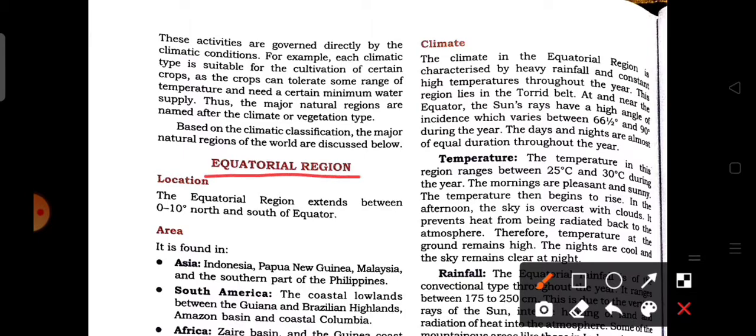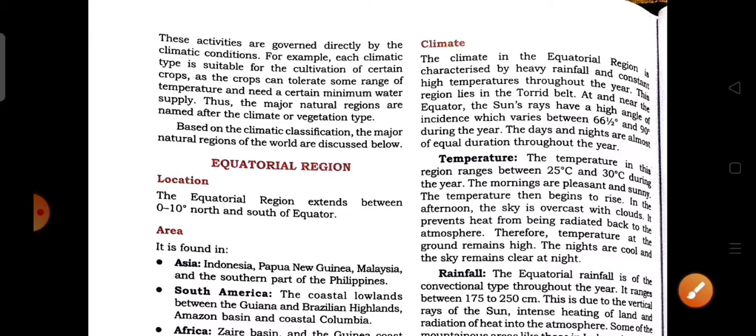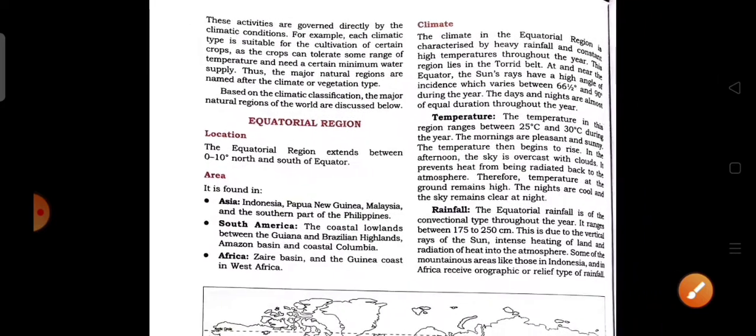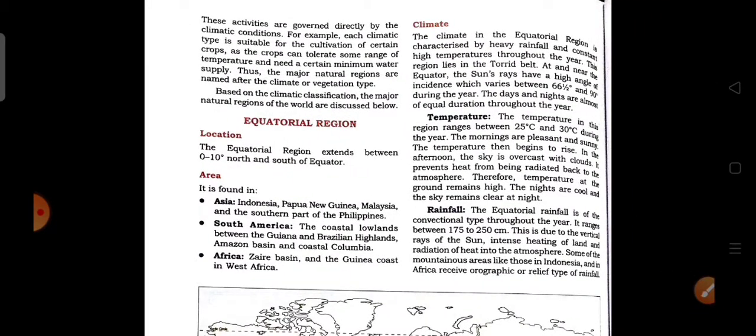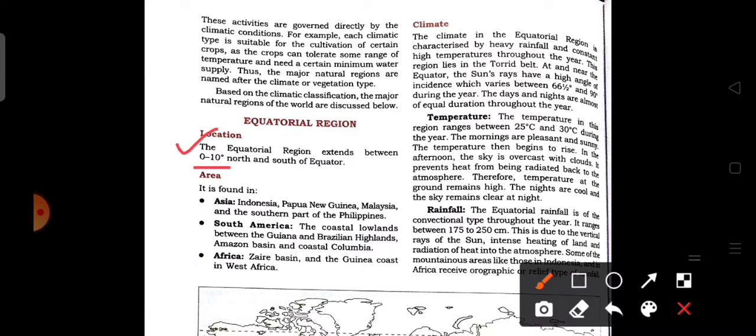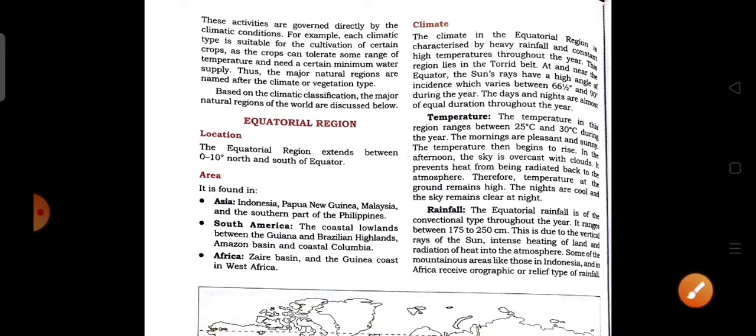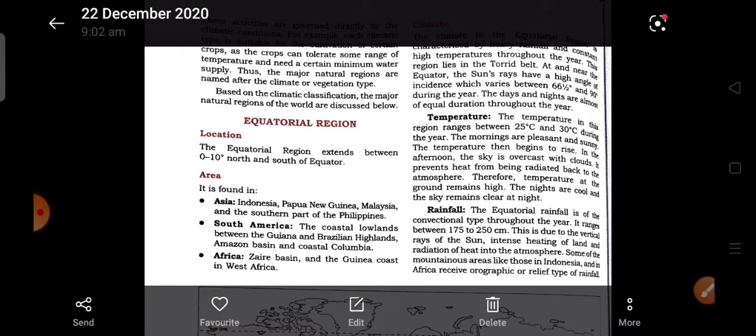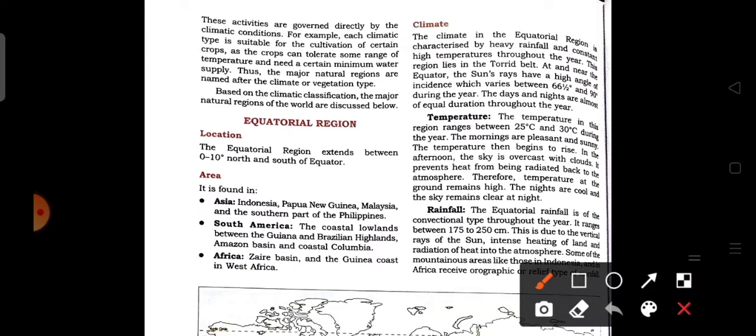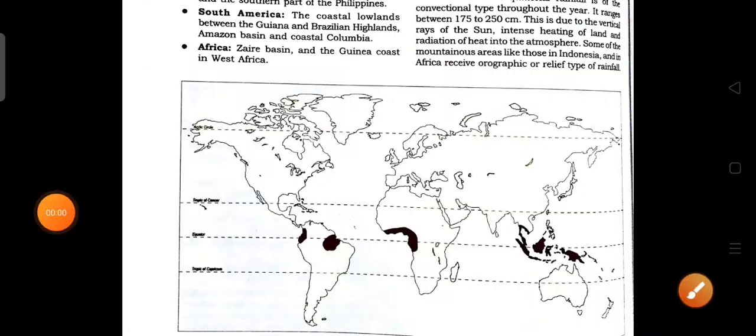The first one we are going to learn is the equatorial region. Here we have to know the location and area of the equatorial region. The location is 0 to 10 degrees north and south of the equator. That means the equatorial region is located 0 to 10 degrees north and south of the equator. After this, the areas where this type of region is found: the region is found in Asia, South America and Africa.